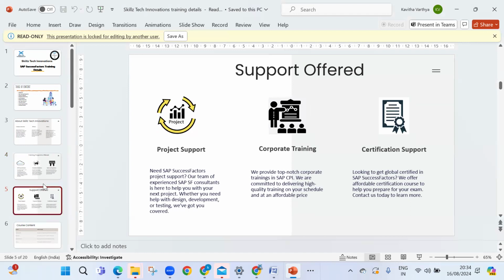5 minutes. Okay. The support offered, what kind of support? So you will be having a project exposure and the kind of training we are delivering. It is corporate training as well as your certification exposure. In certification, what kind of questions will be coming, in which areas you have to give more concentration, and how many hours you have to practice to clear the certification.